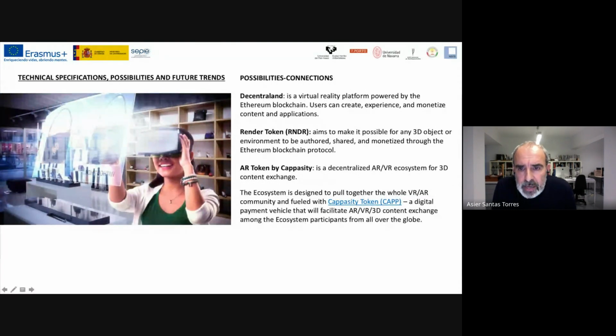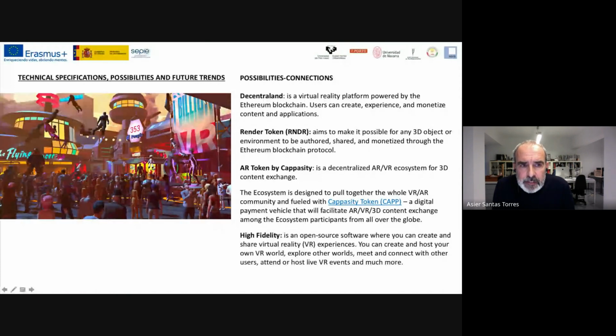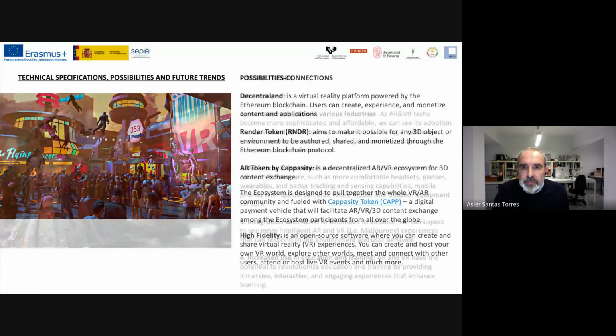Augmented reality token by Capacity, another application, is a decentralized augmented virtual reality ecosystem for 3D content exchange. And finally, High Fidelity. That is an open source software where you can create and share virtual reality experiences. You can create and host your own VR world, explore other worlds, meet and connect with other users, etc.